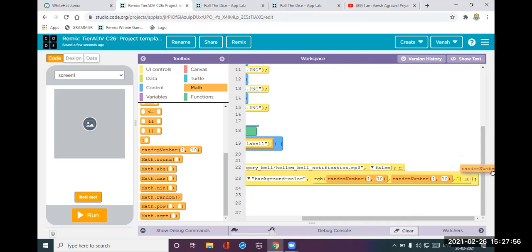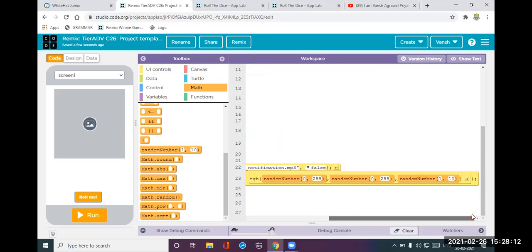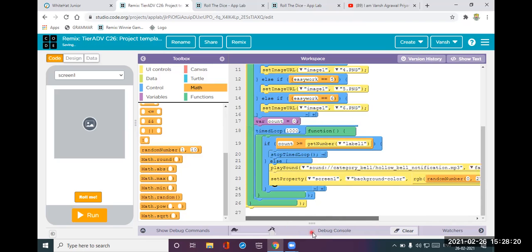So it should be from 0 to 255. Be like this, 0 value to 255 value. Yeah, done. So now if you can see, background color RGB random number 0 to 255, done.